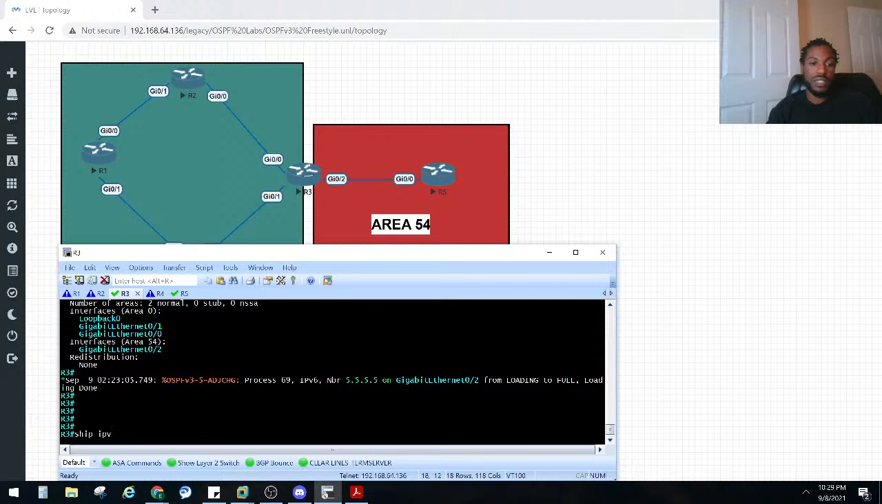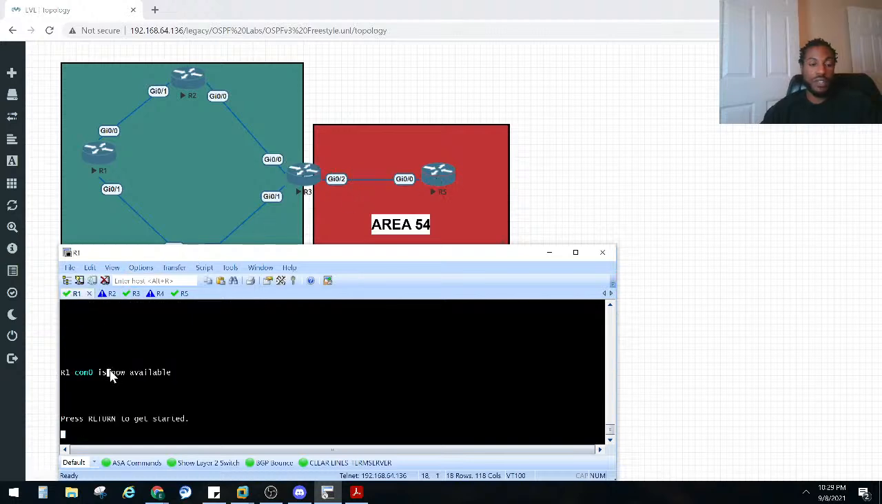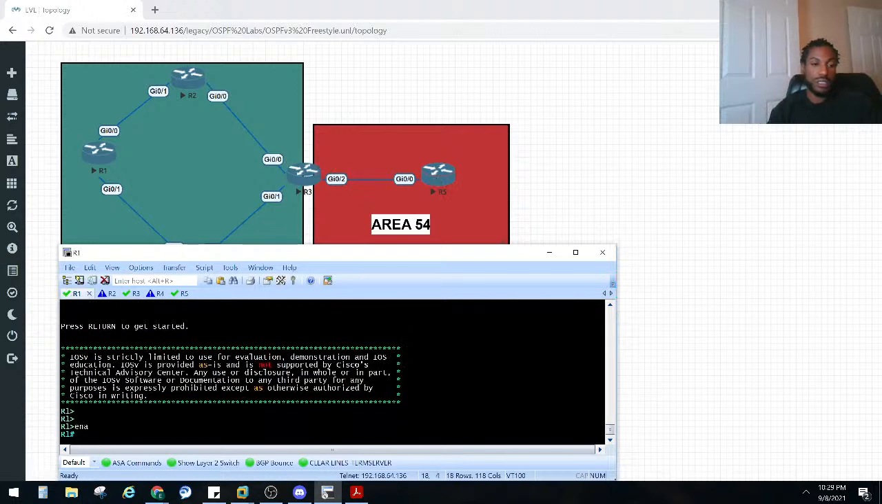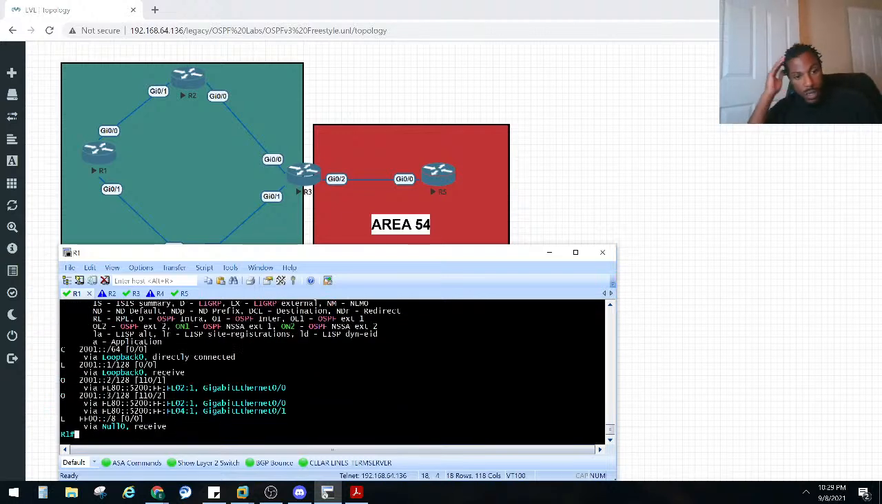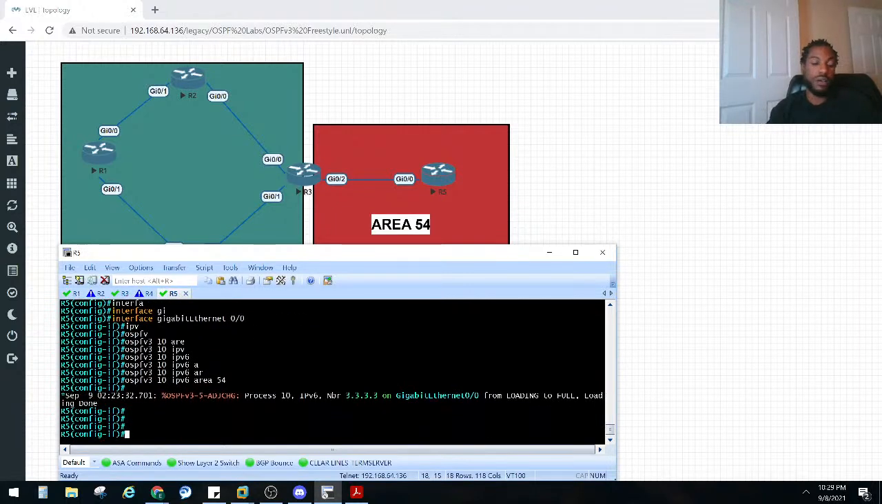What else do we need to do? Let's show IPv6 route. Actually, let's see if router 1 can see router 5. Does he have a route to that? He should. Show IPv6 routes. It's a different area. He learned a route from the 2 to 3. I don't think I got a way to get there. Probably because I got to do the loopback. Did I put the loopback in that as well? I don't think so. That's what it is.